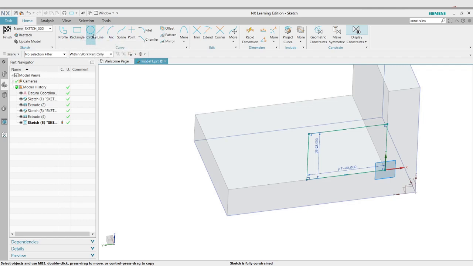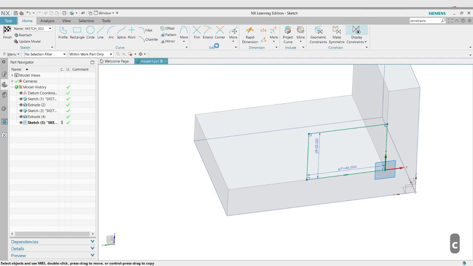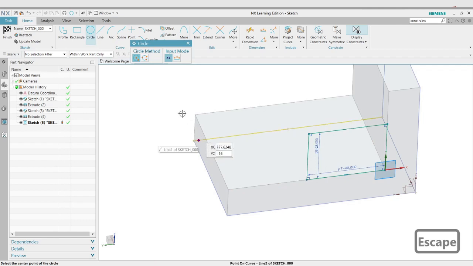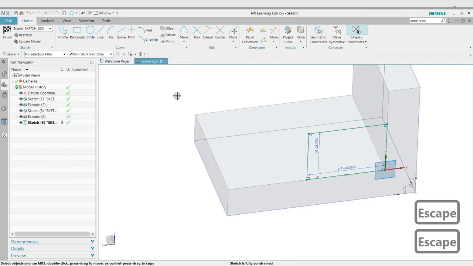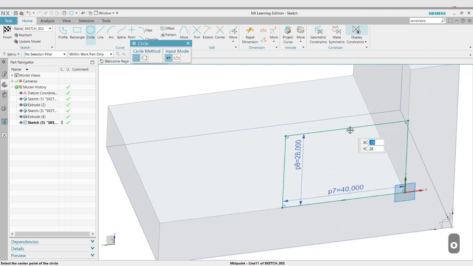However, the shortcut for circle is O, because if you press C, the geometric constraints panel comes up. So if you want to create a circle, press O, and then for profile, you need to press Z. Not everything has a shortcut. So we press O, we come here. Again, NX is pretty smart.